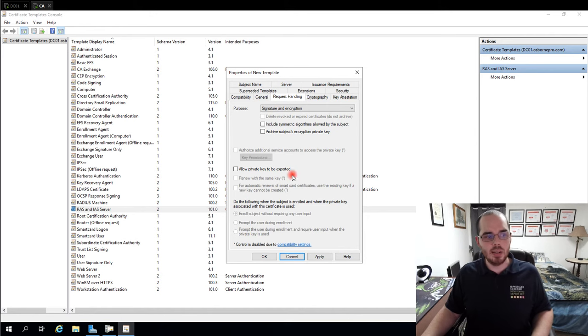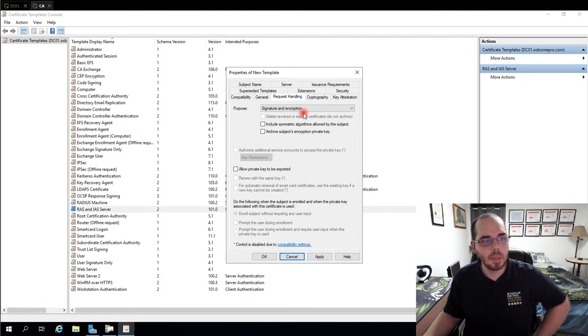For request handling, you'll notice Allow Private Key to be Exported is not selected. This is definitely what we want because we don't want the key to be exported, because we only want that one client or one machine to be able to authenticate to the server. So we leave that unchecked.